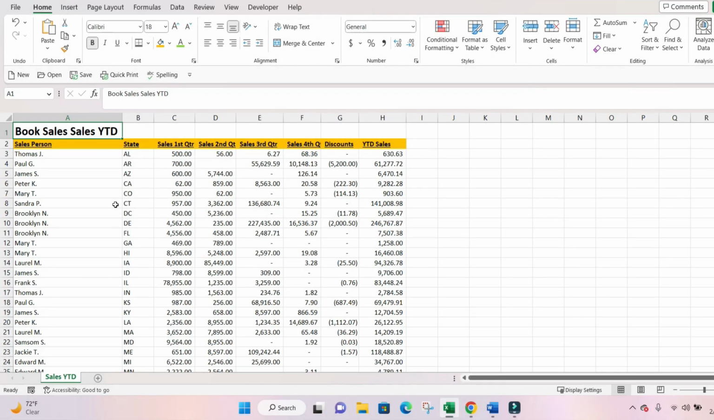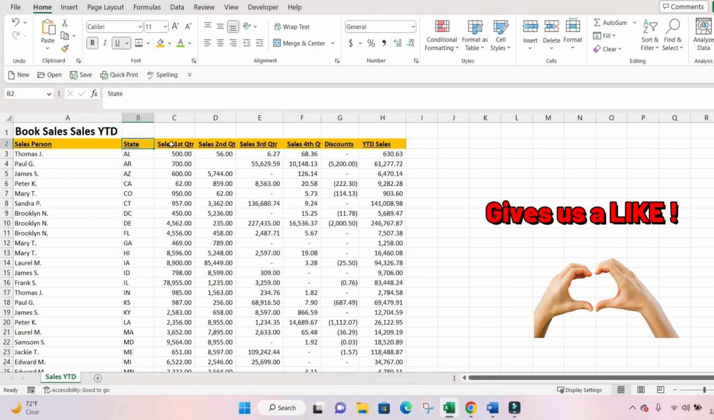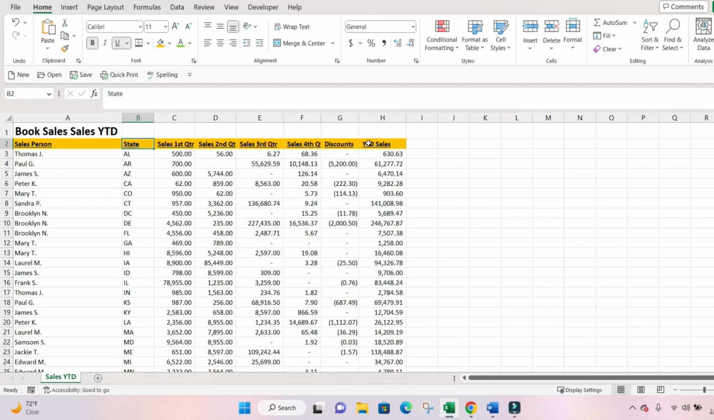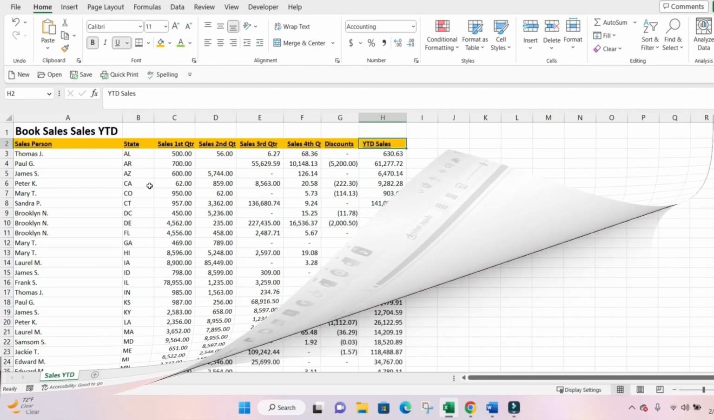So right now I have a data set here of book sales year to date. We have the salespeople, the states that they sold in, the first, second, third, and fourth quarter sales, any discounts that were given, and the year to date sales. So that's what we're going to use for these scenarios.